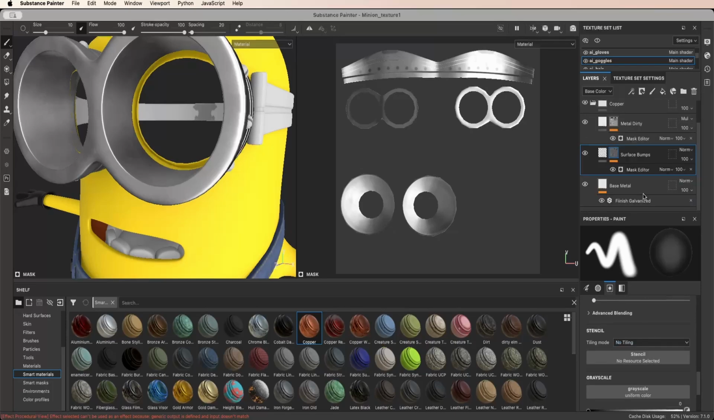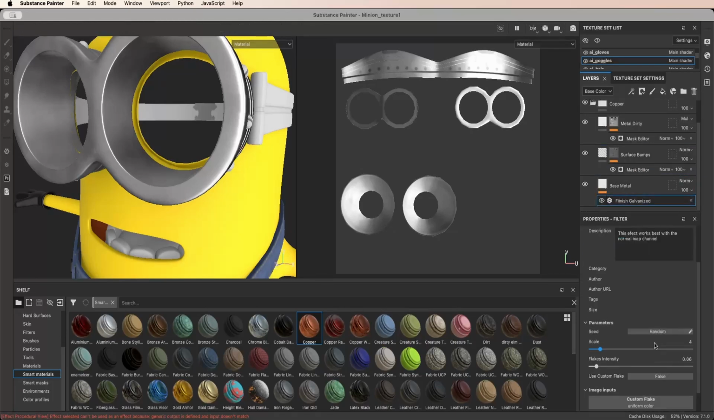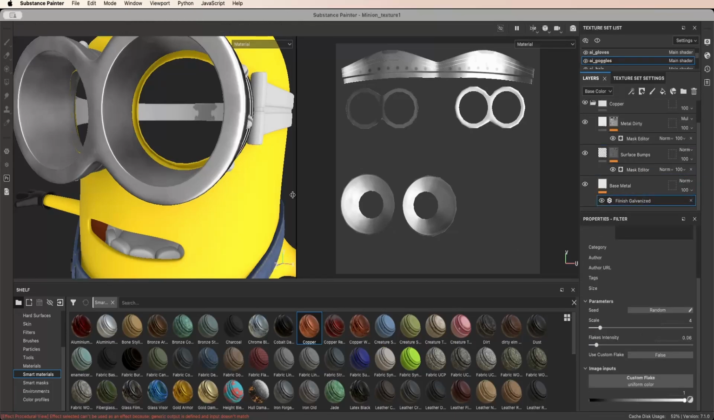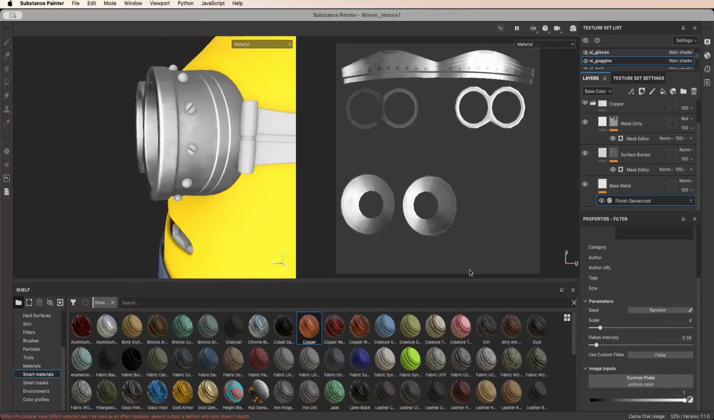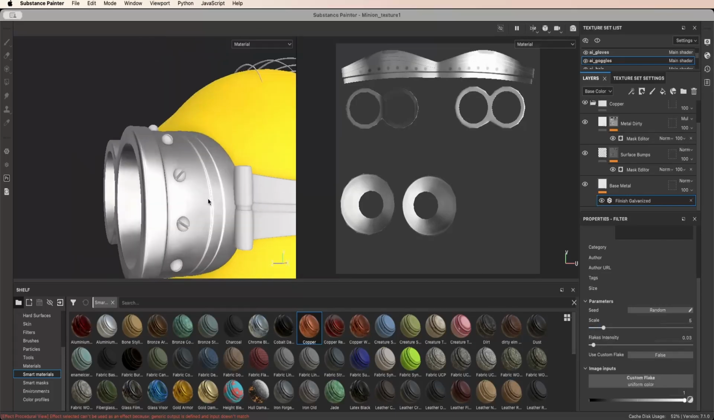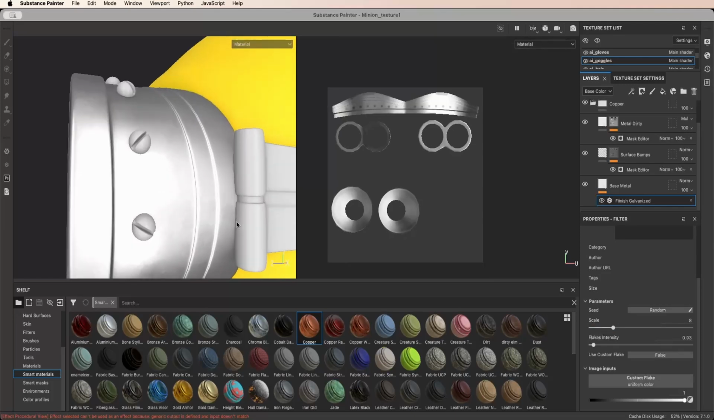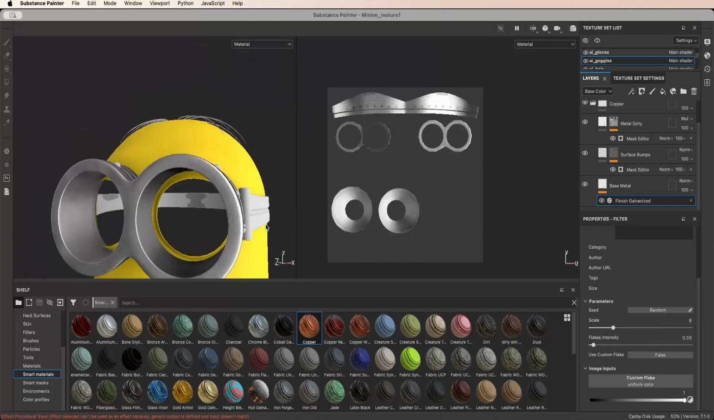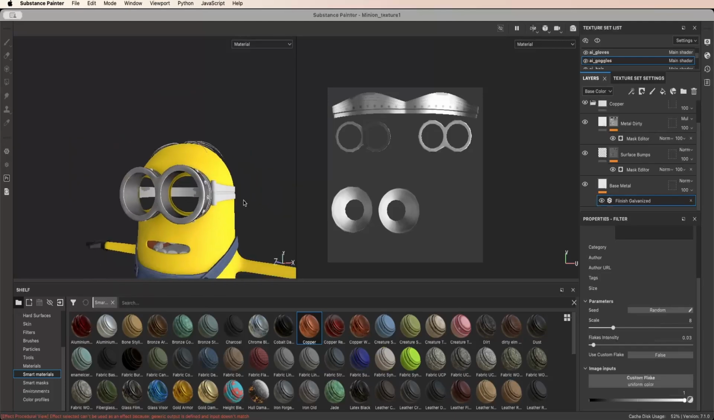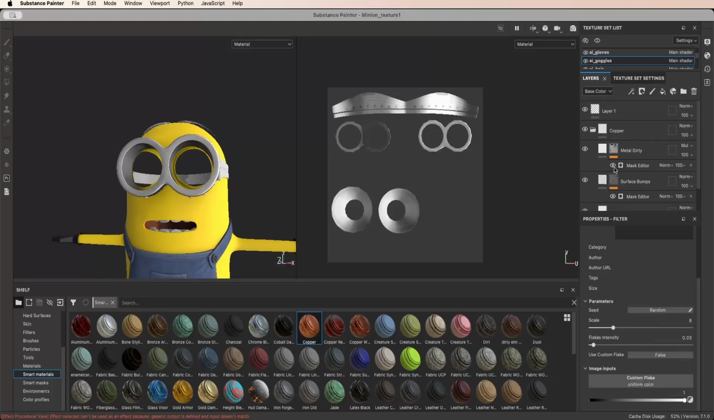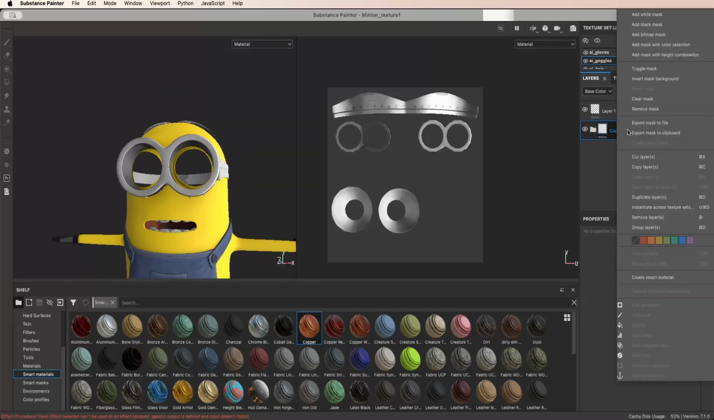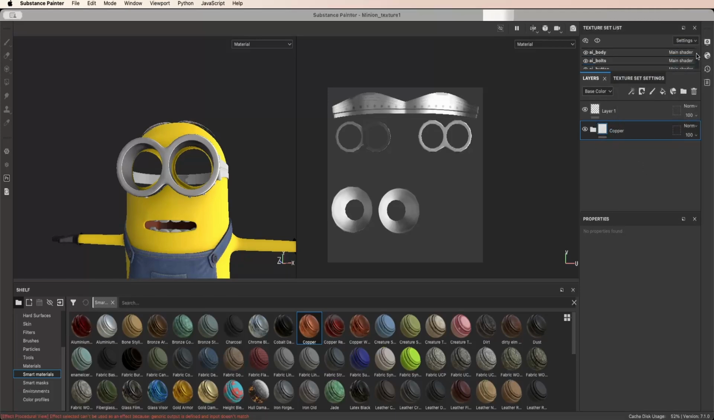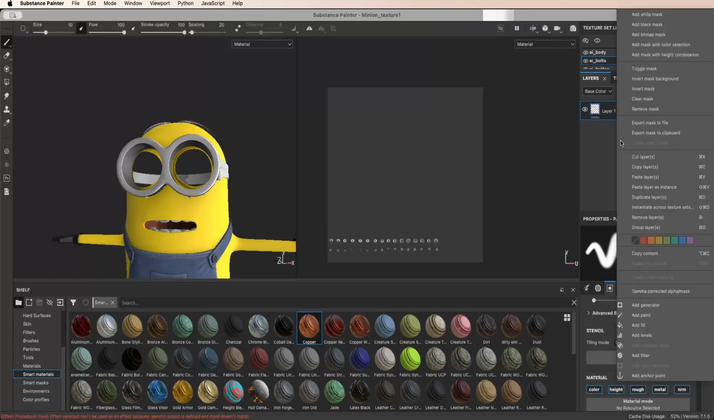Let's go to the base metal and go to the finish galvanize filter. And let's increase the scale to 8 and reduce the flake intensity to 0.03. Let's close the Smart Materials folder real quick. And let's go to copy layer, and let's go to the AI_bolt and paste the layer here.